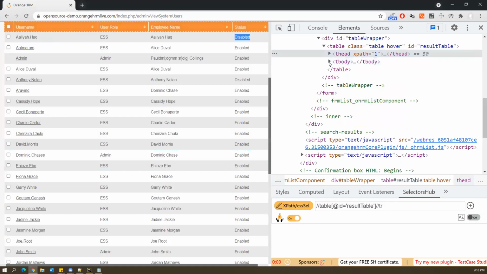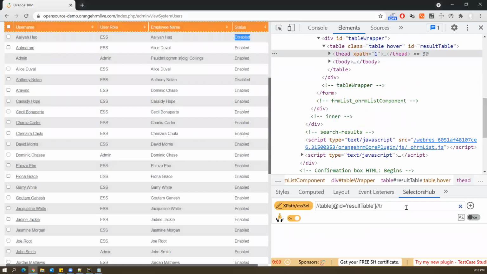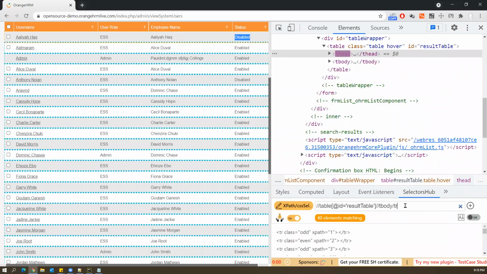So what we need to do now, we need to just go to table and T body. Then we need to find out the TRs. So here T body is mandatorily required. So T body, inside the T body, TR. Now 41. So only the table data is counted. So this is exactly equal to number of rows in a table.